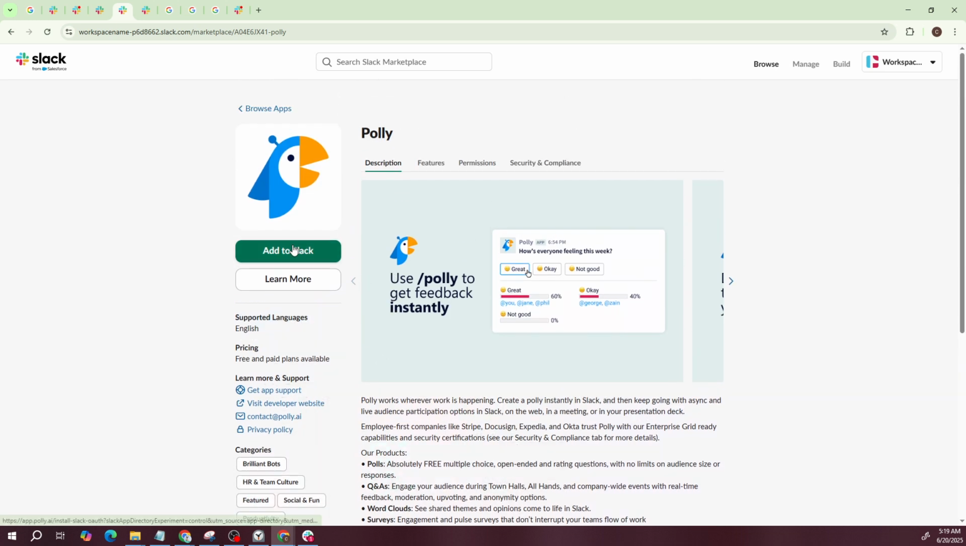Look for the Get It Now button on Polly's page. Clicking this will begin the installation process. Follow the prompts that appear afterward. These prompts are designed to guide you through allowing permissions and confirming details about how Polly will interact with your workspace. Remember, these permissions usually include the ability for Polly to post messages or access basic information about your workspace. These are necessary for it to function properly, so don't worry.